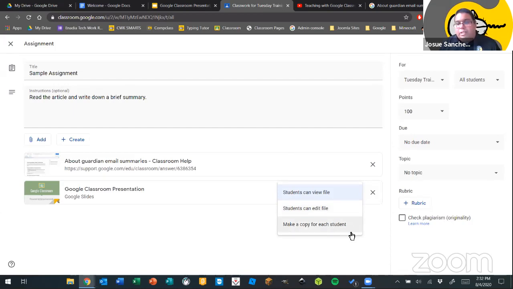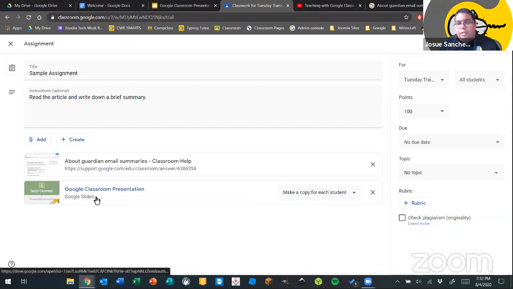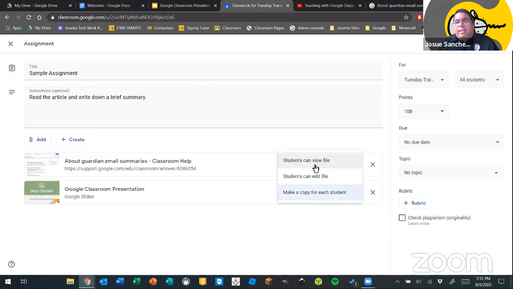The third option is most commonly used. It's make a copy for each student. Now, if you select make a copy for each student, what will happen is Google will take your original template, your original document, and create as many copies as the number of students you have and assign it to each one of them.